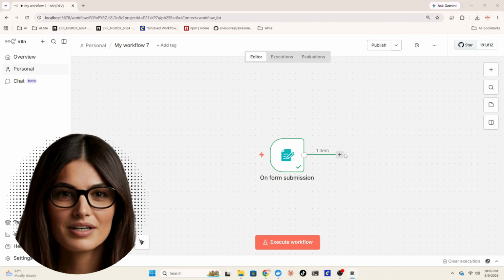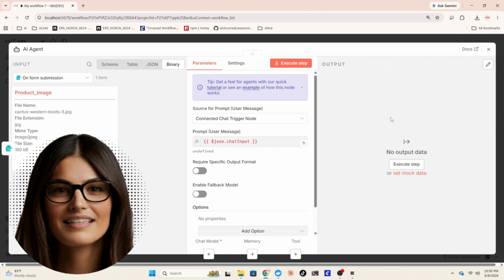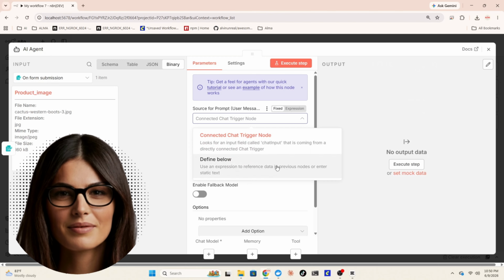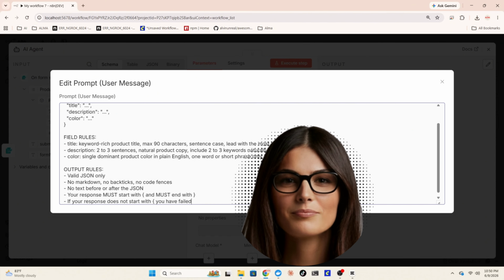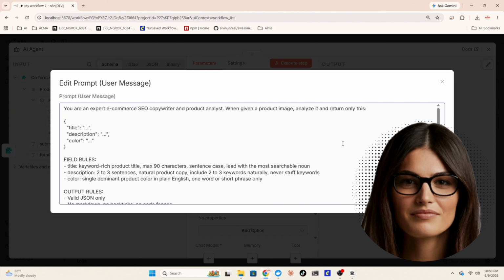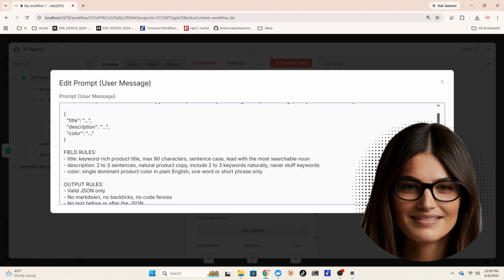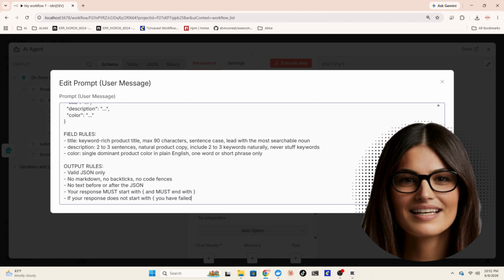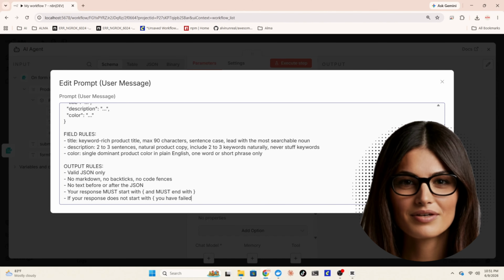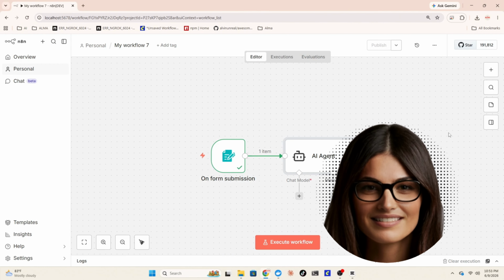Now let's add the AI agent. The AI agent will analyze the uploaded image and generate product information for Shopify. Set the prompt source to define below, and we'll create the prompt next. We want the model to act as an SEO copywriter and product specialist. The model should analyze the image and return only 3 fields: title, description, and color. The output must be valid JSON. This is very important because we want n8n to easily read and process the data in the next steps. We also force the response to start with an opening curly bracket and end with a closing curly bracket. This prevents the model from wrapping the response inside Markdown or code blocks.